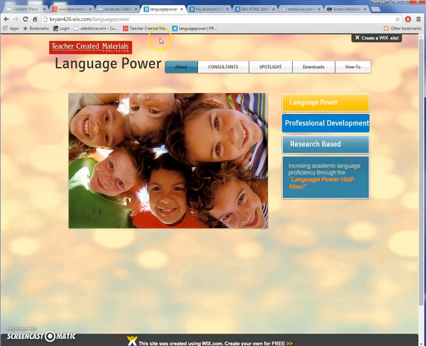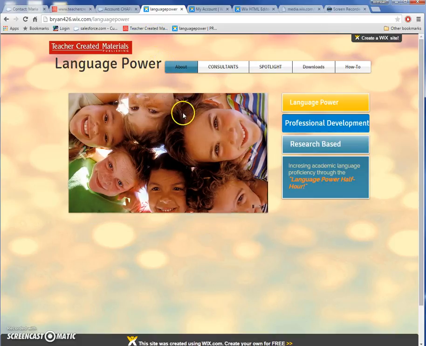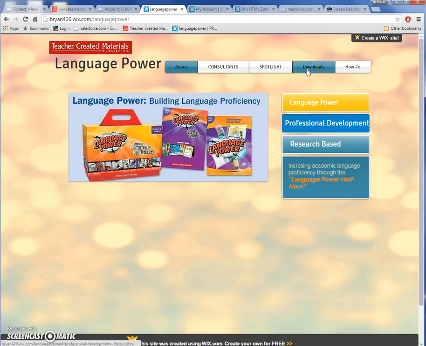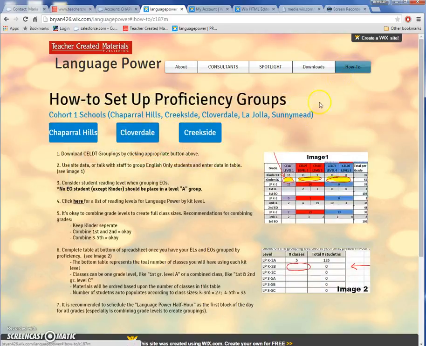Once you get to this link right here, which I've just sent, go ahead and click the How To button right here to the right. Then what you'll want to do is find your school. Let's just take Chaparral Hills.